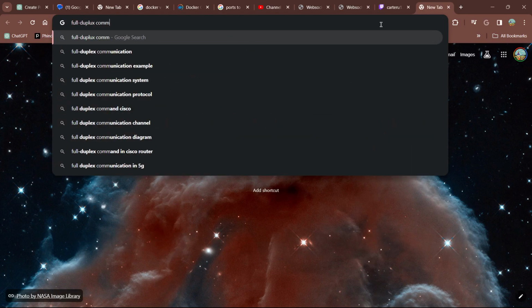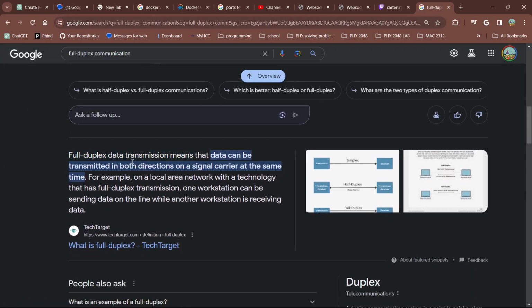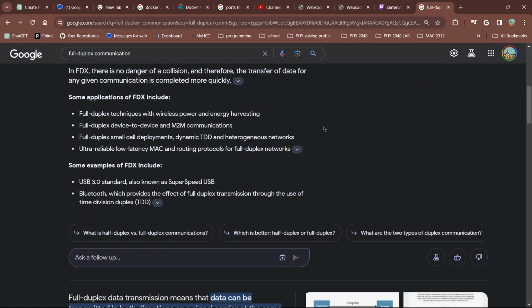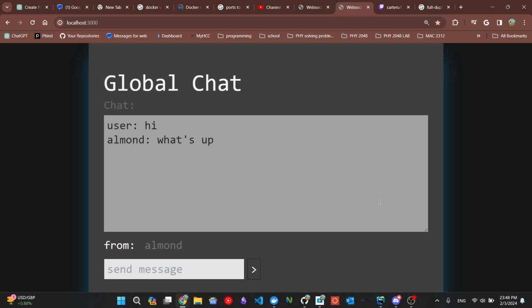Duplex communication. Full duplex data transmissions means the data can be transmitted in both directions on a single carrier at the same time. Yep. So this is what WebSockets are. And basically, you can use an API to do all the hard work for you.